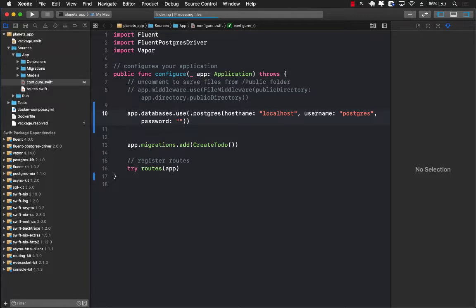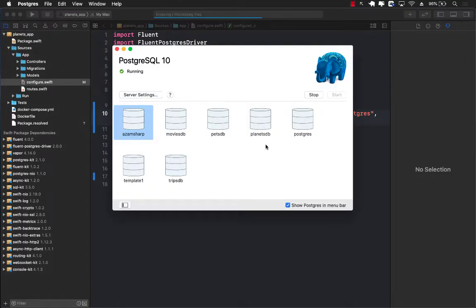Now, obviously, you shouldn't be using that for production. You should create a new user with a new password and a role and everything. But to keep things simple, we're just going to use the default one. And obviously, the most important thing is the database. What is the name of the database? I believe our database is called PlanetsDB. We can always go into Postgres and double check the database name, which is PlanetsDB.